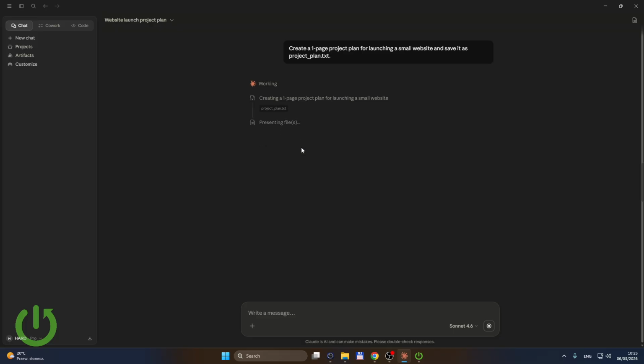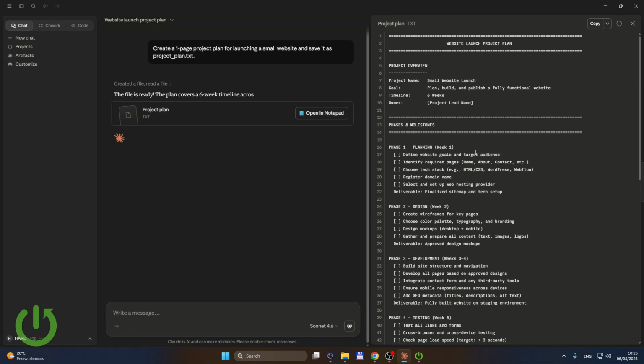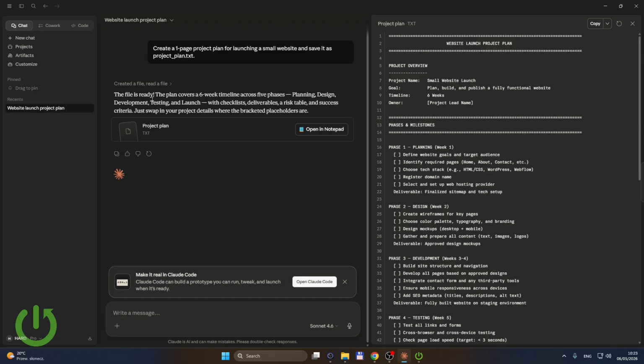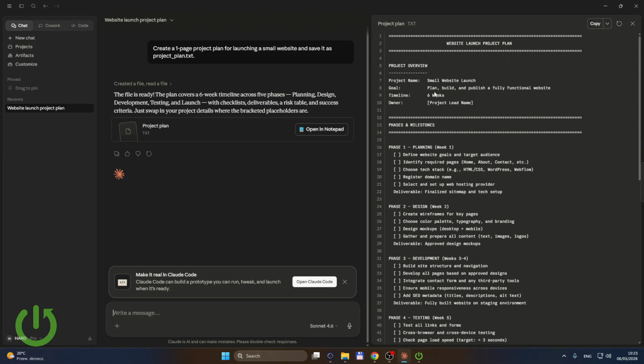And we have it presenting a file. We have projectplan.txt, and we have something like this. This file is ready. The plan covers a 6-week timeline across 5 phases. It is not really important, but the most important thing is how the txt file looks. So as you can see, we have it in the cloud. This file is inside of Claude, not on our computer.